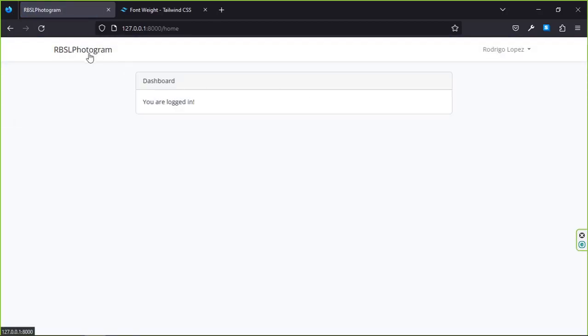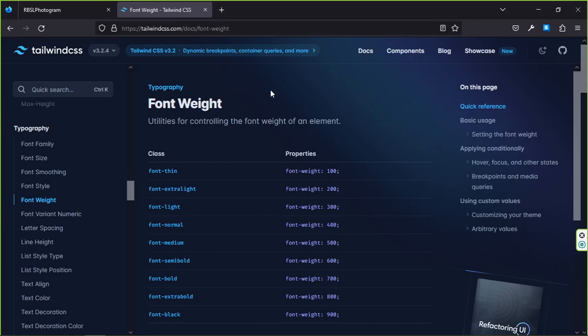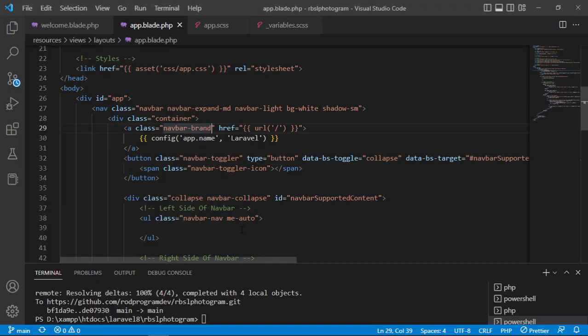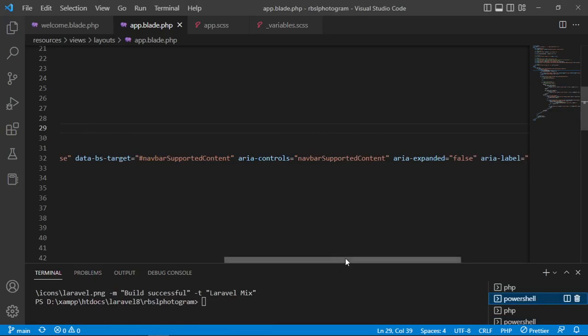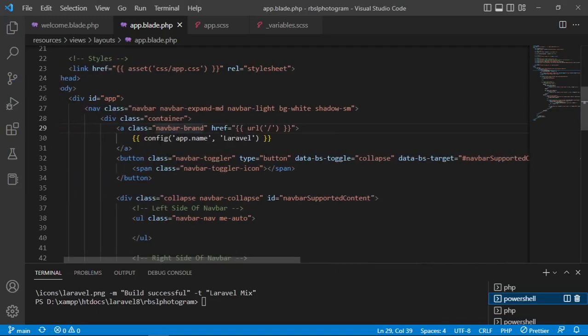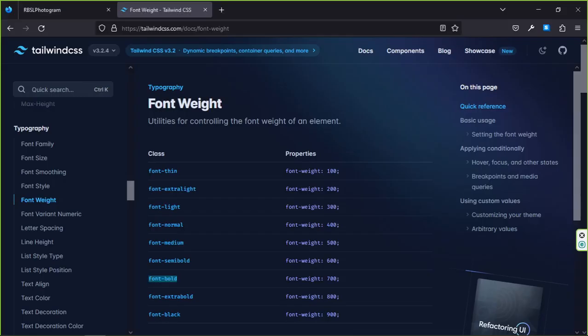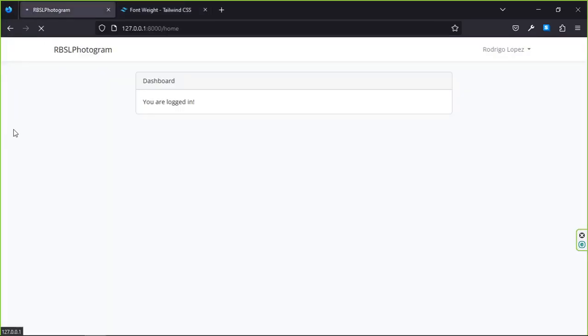would want to replace that with a font weight, and we know that tailwind is what Laravel 8 is using. So let's go to our app.blade.php and let's look for that anchor element, add this font bold. Let's just see if that will work. That didn't seem to work.